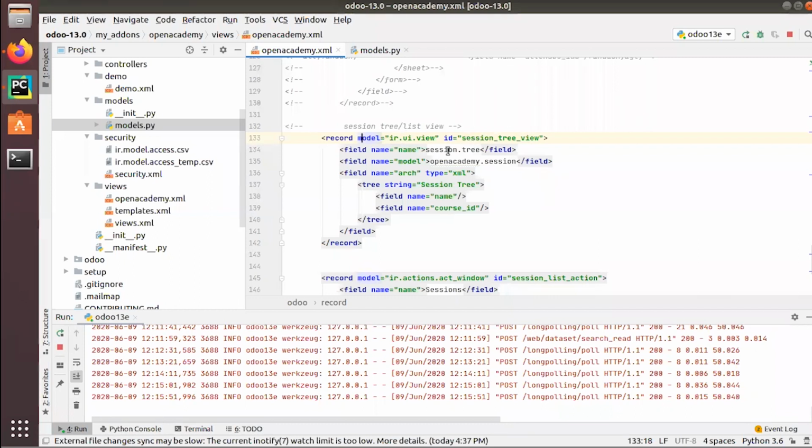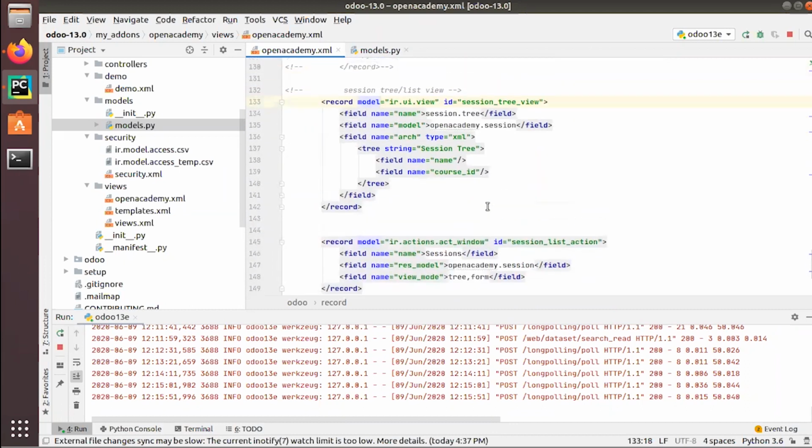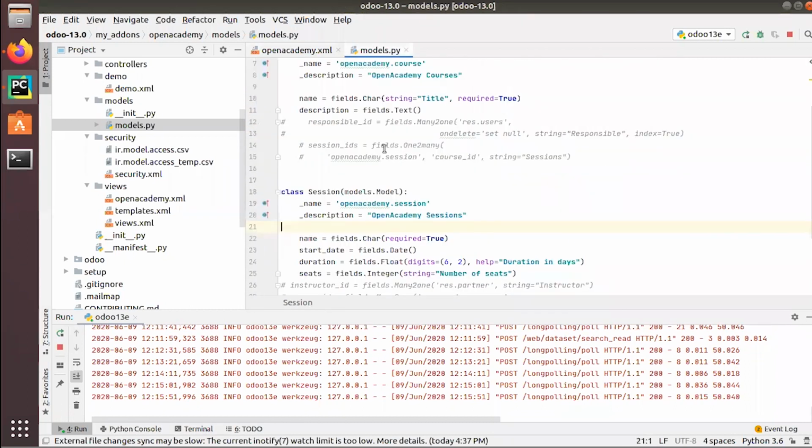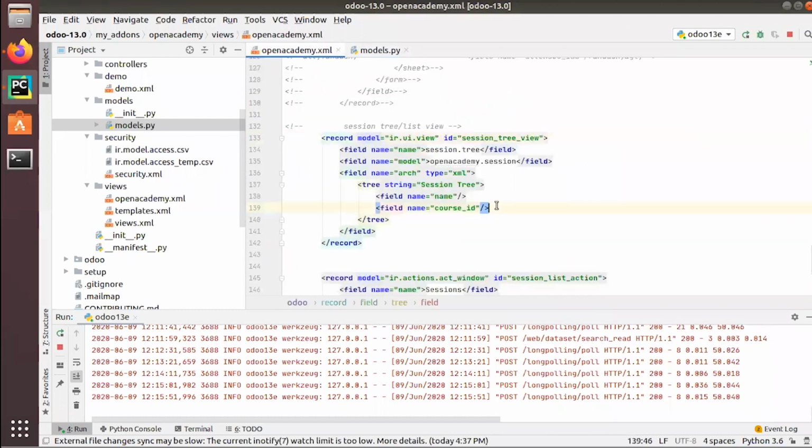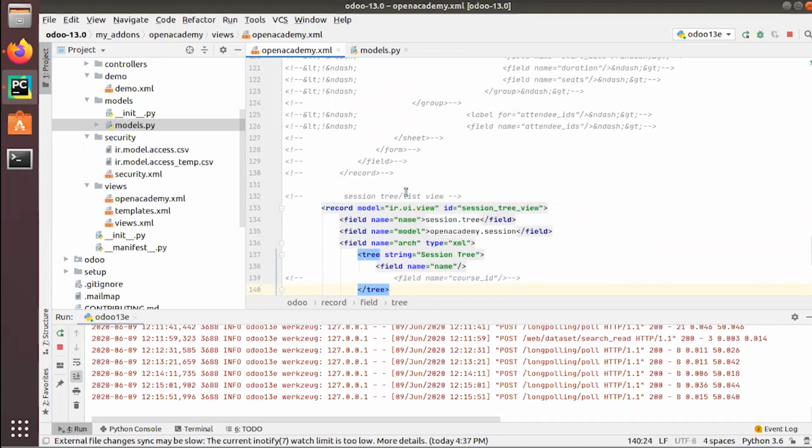Okay, session tree view, session.tree, open academy session, and under the architecture we have given session tree, name, and course ID. So we will get back to this course ID. Now we just keep it as name only. We'll come to that course ID soon.